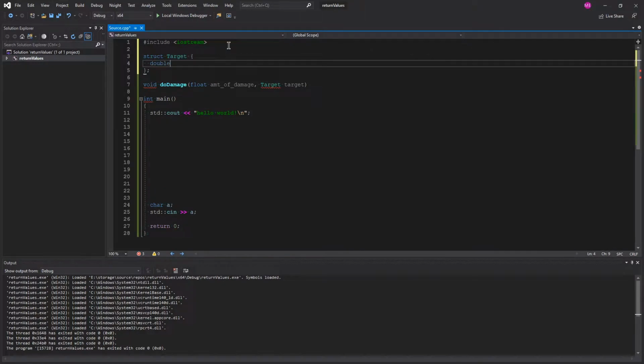We'll just say struct Target. And it has a double HP, or hit points. Let's make it a float actually. And we'll say it starts out with 100 hit points, just by default. So if you don't specify, it'll have 100.